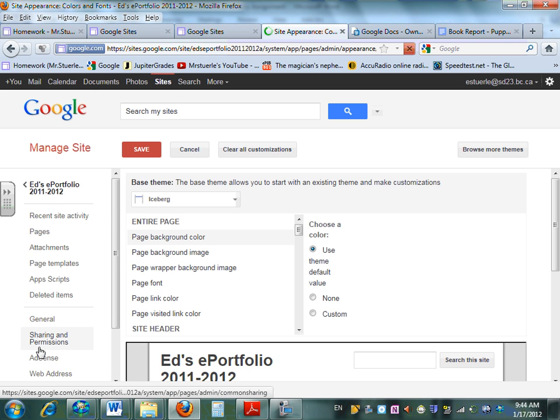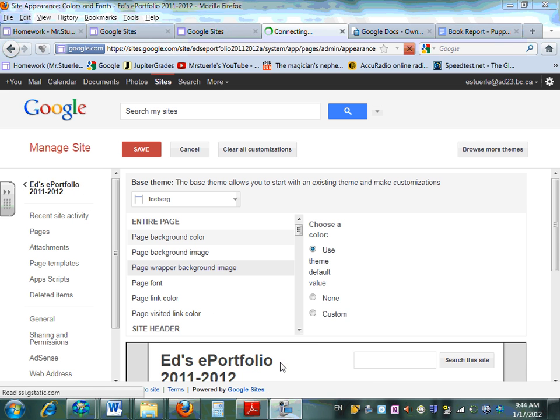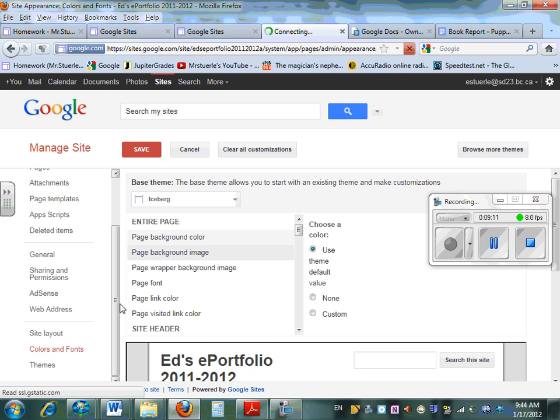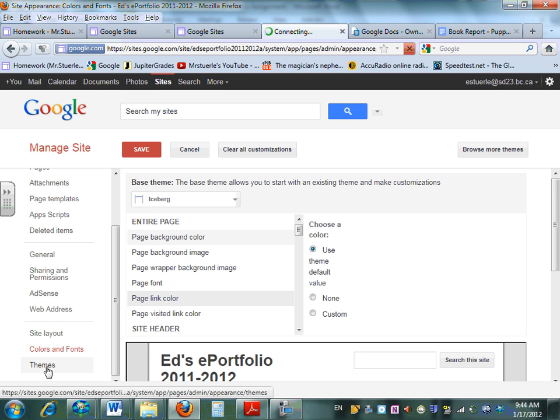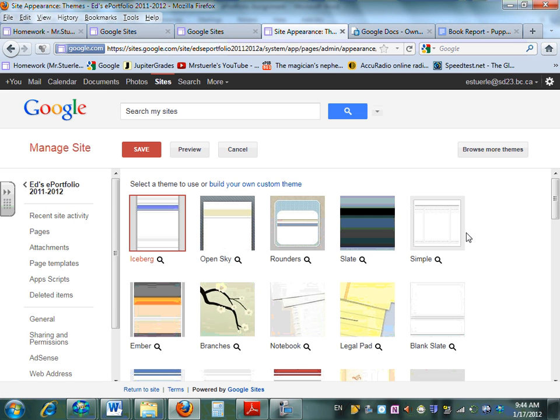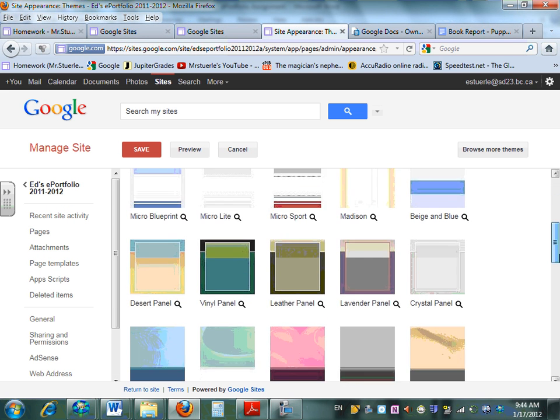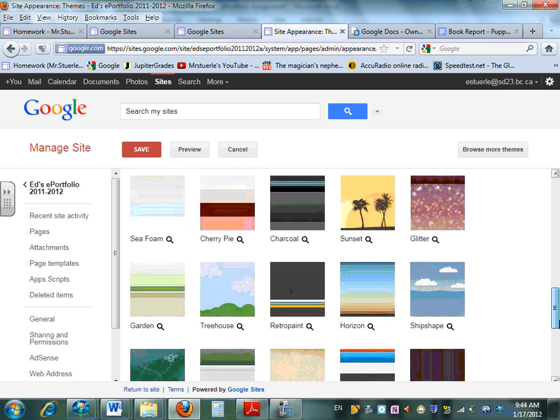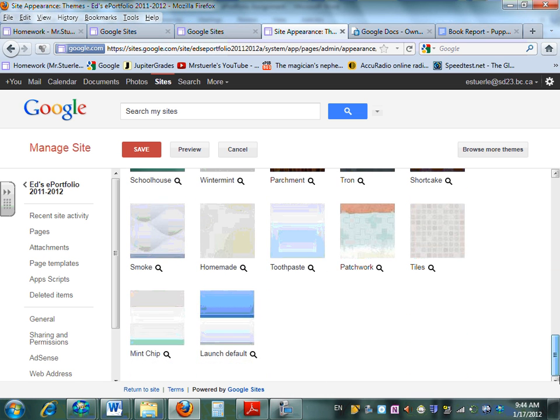I think. No, it's not Colors and Fonts. It's... Let me go back. I think it's Themes. Pause. There it is. Okay. Sorry, it's not Colors and Fonts, it's Themes. So click on Themes. And here they'll give you a quick preview of the whole pile of different colors and looks and so on that you can select from.